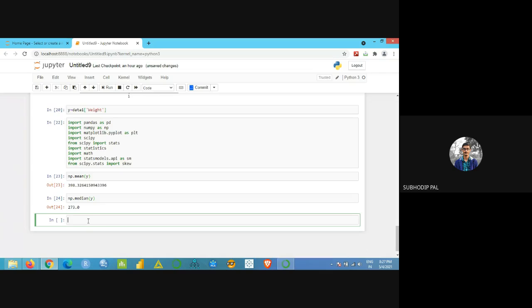Okay. Next, suppose we want the mode. For mode we will be using stats, which we have imported from the SciPy library. So we'll be using stats.mode, then y.